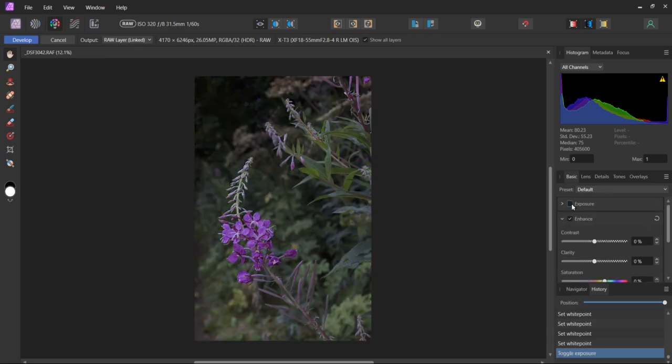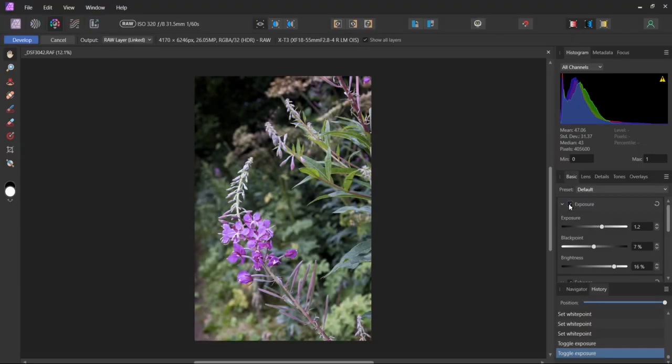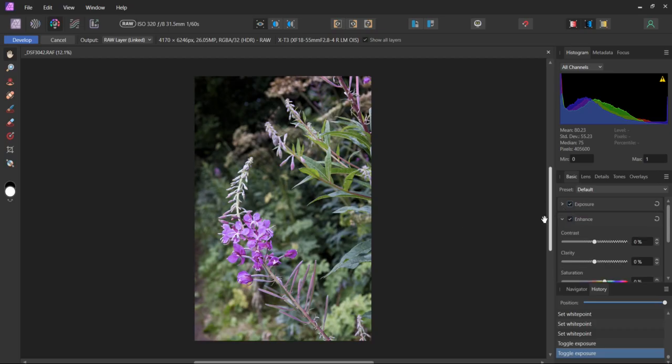If we look at before and after, the change is quite dramatic, and we are a long way towards producing the desired results. The next panel down allows us to enhance certain aspects of the image.